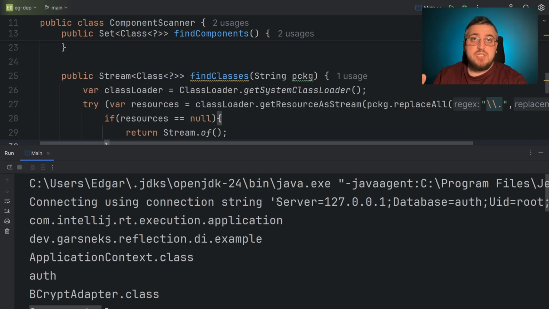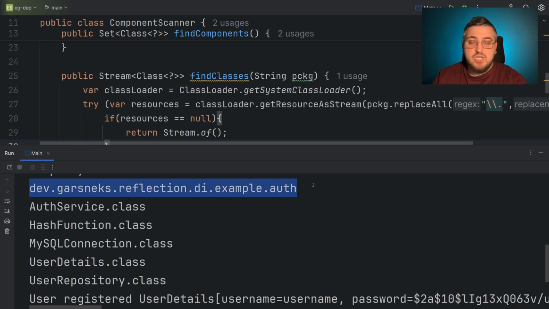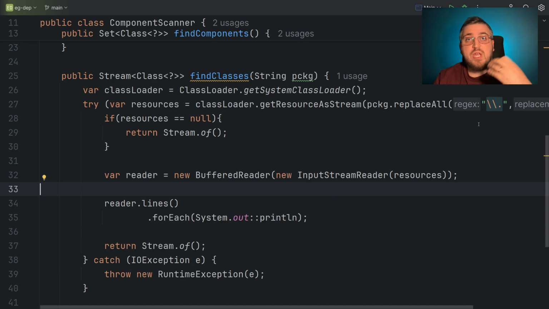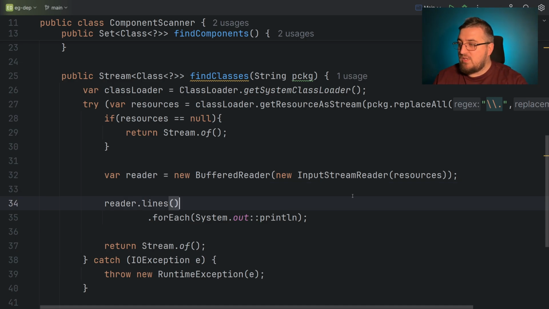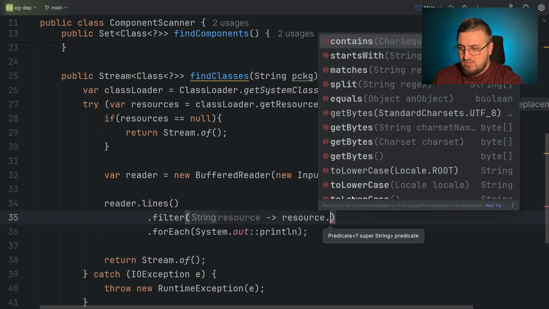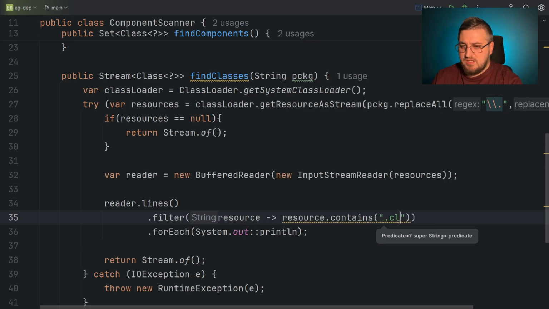And result in a list of classes. For example, our out package contains out service, host function, MySQL connection, user details, and user repository. It also could have packages inside. We would like to filter these lines and only handle classes. So resource, and let's filter out if it contains class.